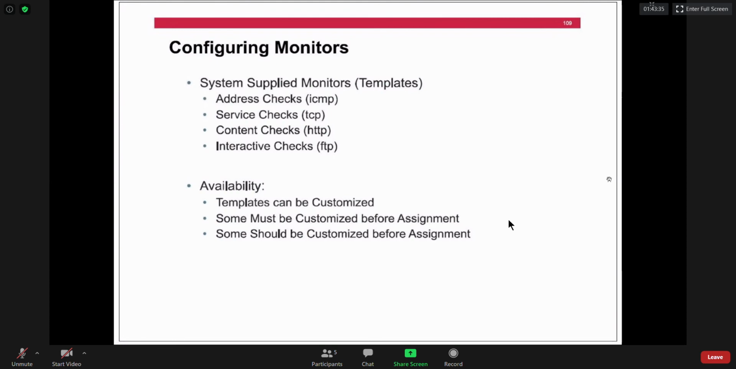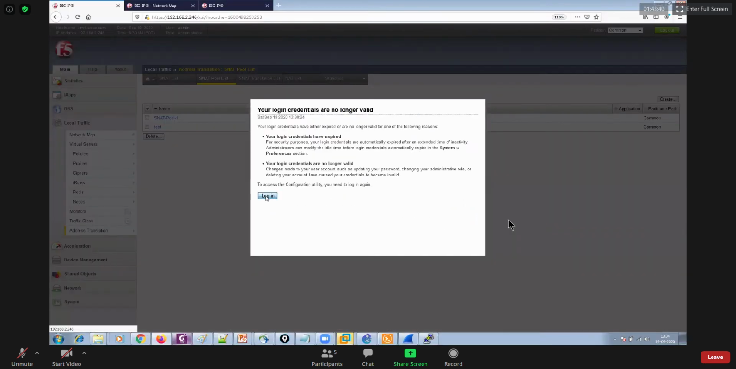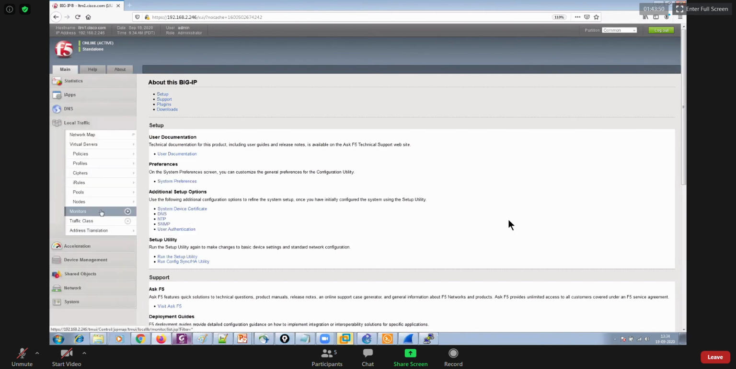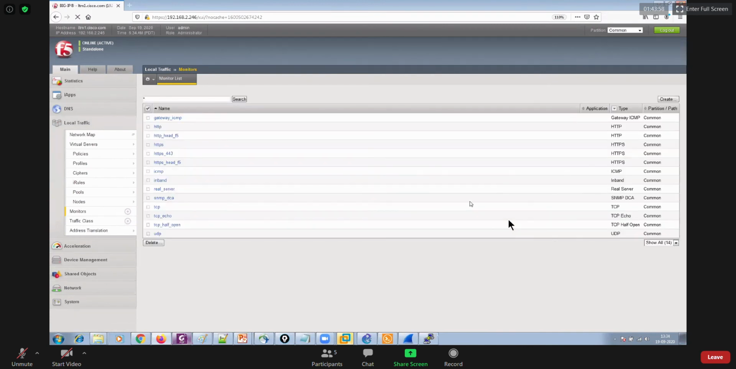Okay. So when it comes to monitors, you have some monitor templates predefined on your BIG-IP. If you look here under LTM, Local Traffic, then if you go to Monitors, you have some predefined monitor templates. Either use them or you can create your own custom templates. So you have some ICMP based templates, some HTTP based templates, some TCP based templates, and one UDP based template.